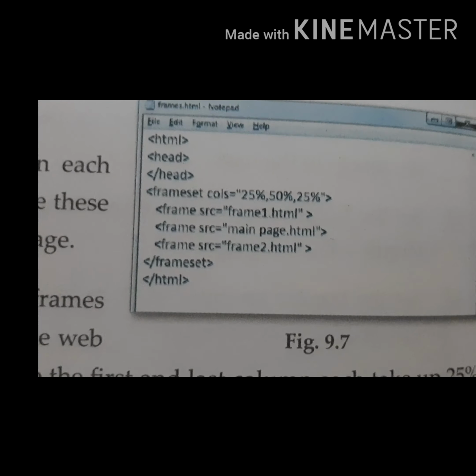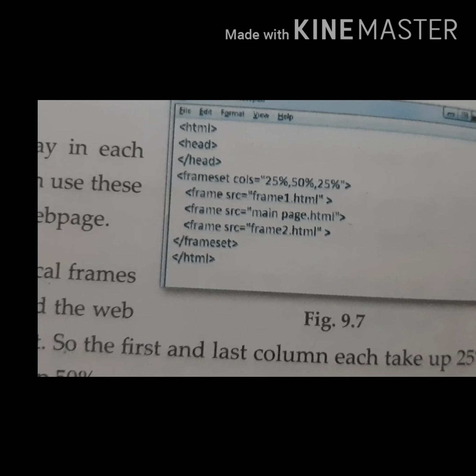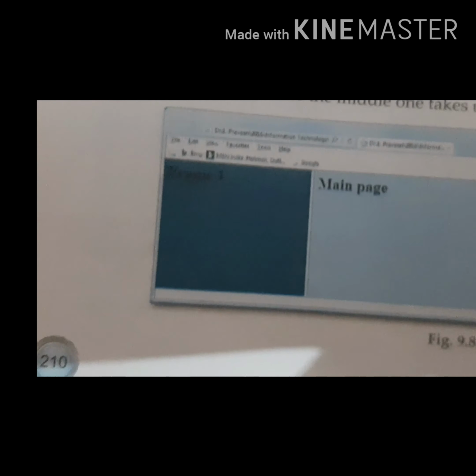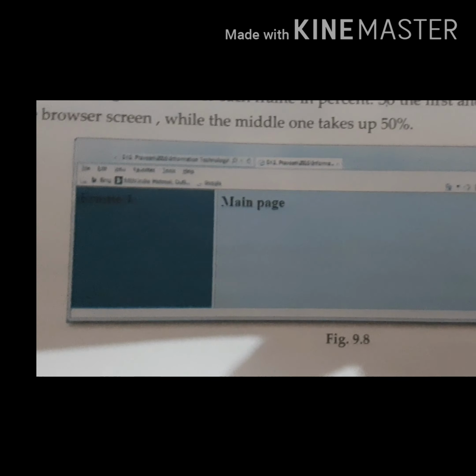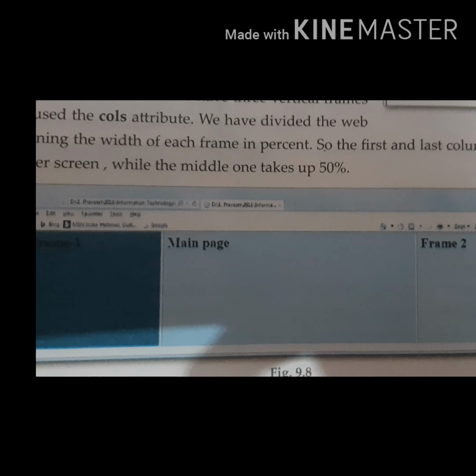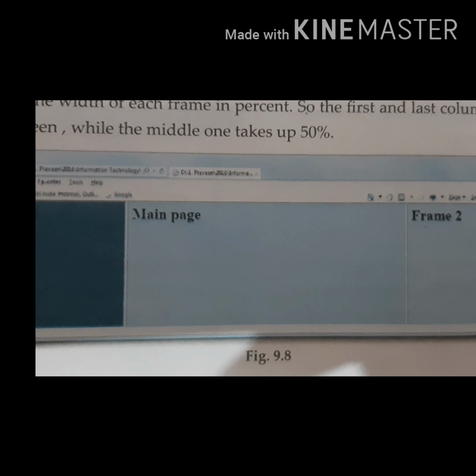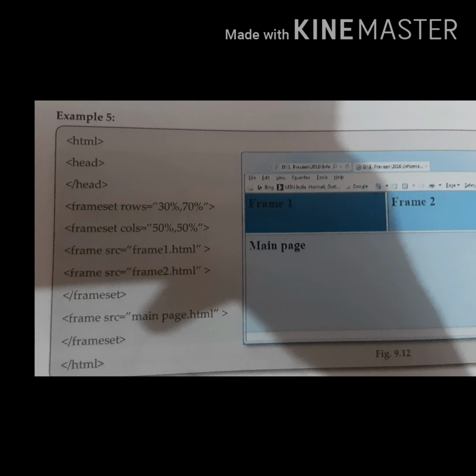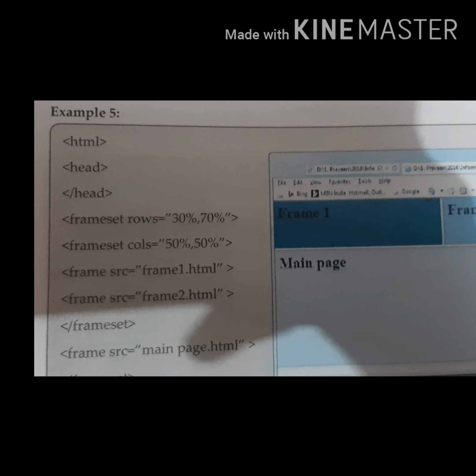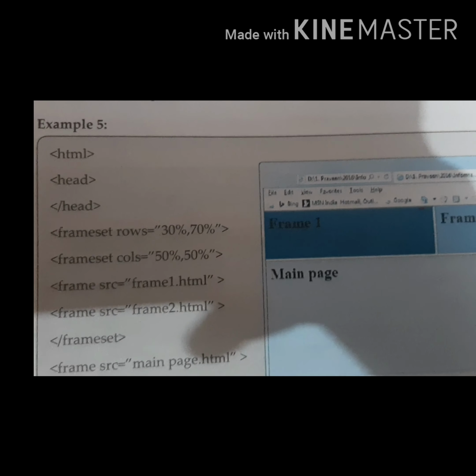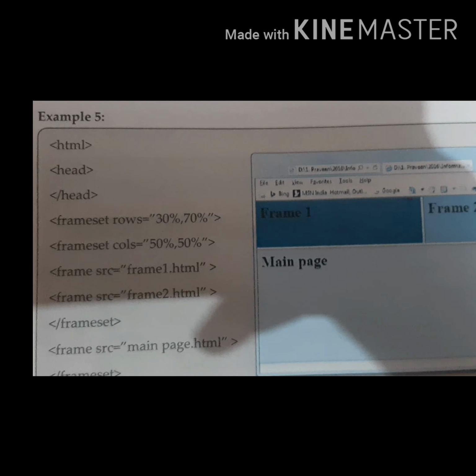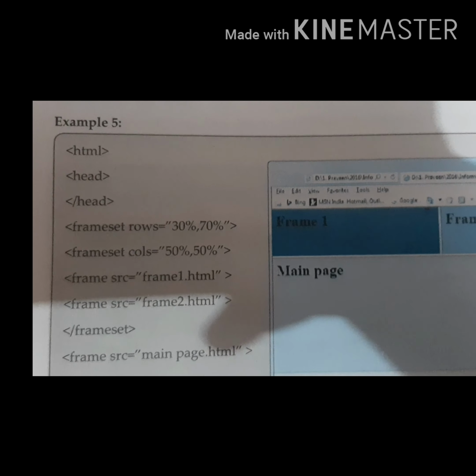Similarly, in another example, in cols equals to, we have given 25%, 50%, 25%, and the output is frame 1 has occupied 25% area, main page has occupied 50% area, and frame 2 has occupied 25% area. Remember that total percentage of the frame size should be 100%. It should not be less than 100% or greater than 100%. Also make use of a wildcard, that is asterisk symbol, which will take up the remaining space.